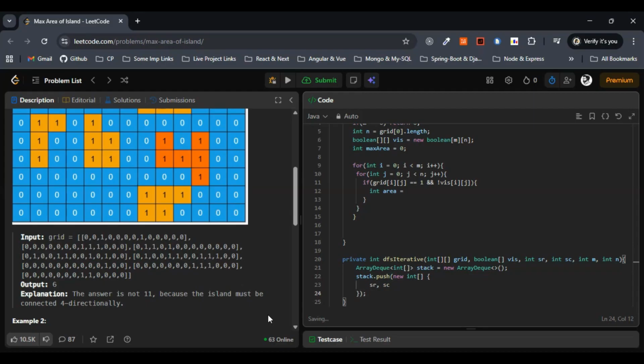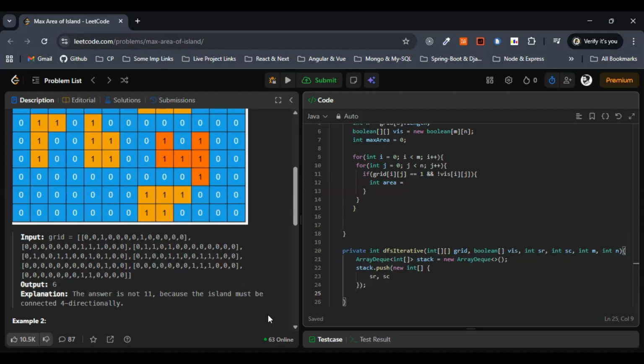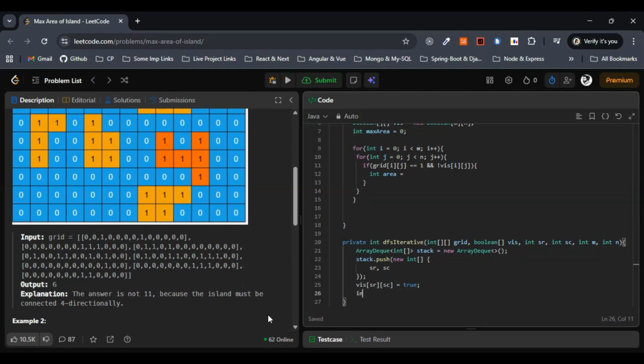Now let's do one thing. Let's move on with the further things here. Let's mark the starting cell as visited. So this one will be visited of SR and SC. So let me assign this one to true. So this is fine. Now let's go with the area counter for this connected component. Let me initialize area to 0.